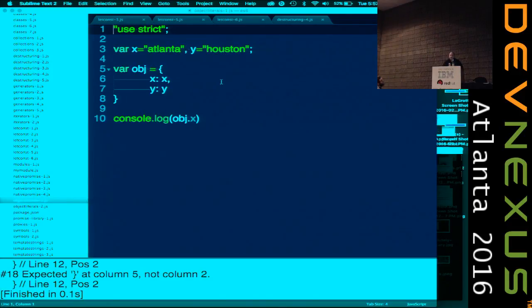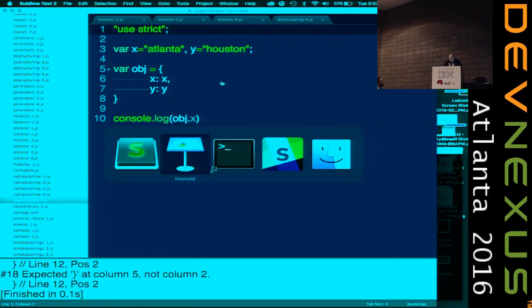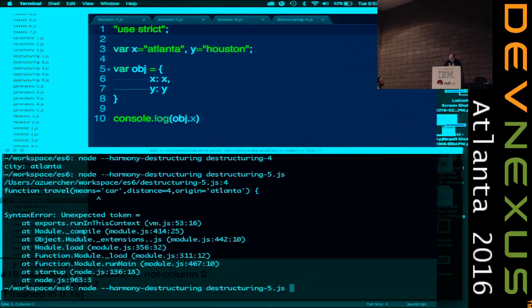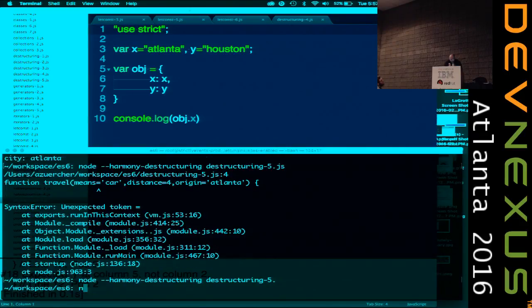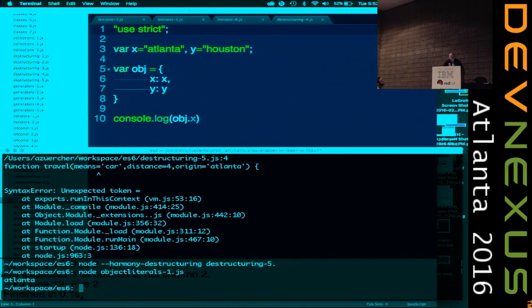So here you can see this is the traditional way of building an object. I have a value of x and I have a value of y. If I want to create an object that has x Atlanta, y Houston, that's how I would do it in the old way.